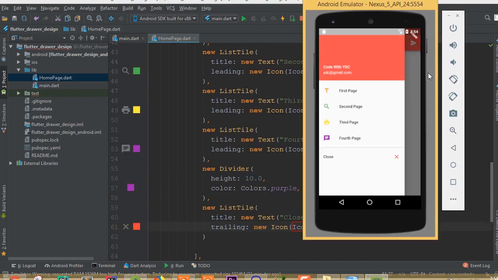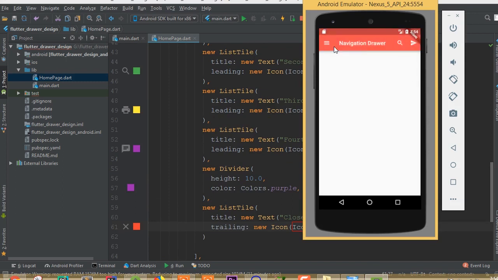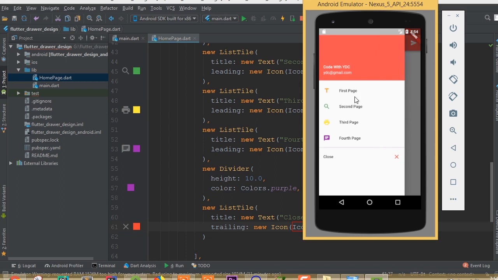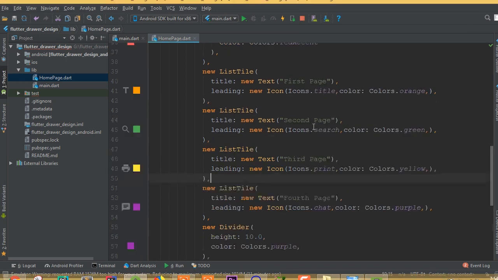Now still we need to do something. If I click outside of this navigation drawer, now it's closed. Okay, it's closed. But what else? If we click any of these icons, any of these items, it's not closed. So how can you solve this issue?